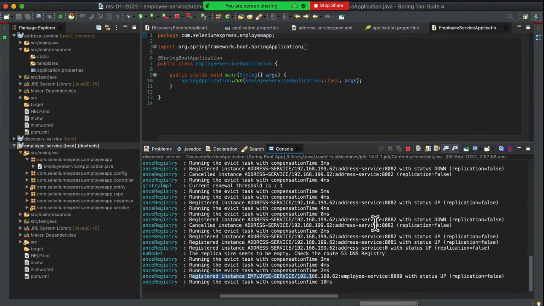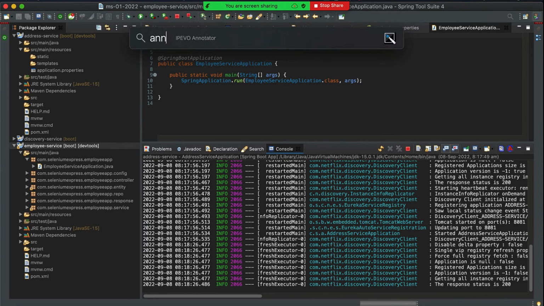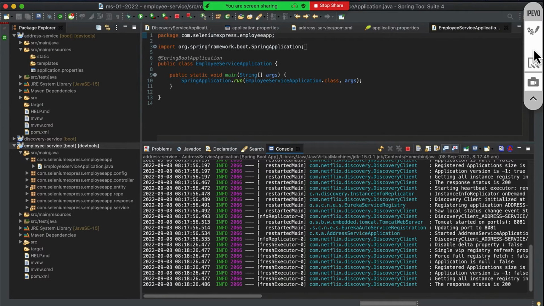So whenever my employee service starts, it basically starts fetching all the instances from my Eureka server. Right now, first time it basically fetched all the information. Right now my employee service is a client. Right now I can just show you one thing. Can I open my annotator and go somewhere?